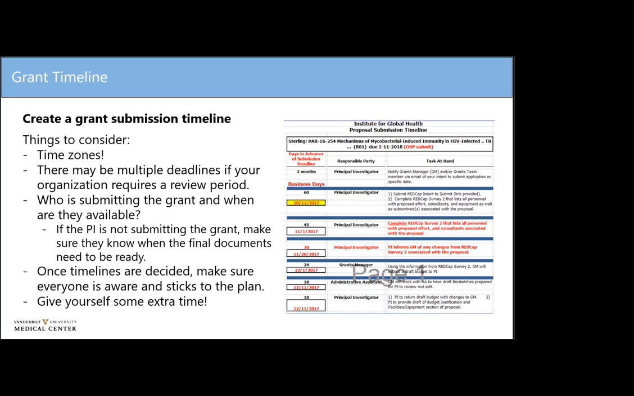So definitely take that into consideration. You may need to have multiple deadlines for different files if your organization requires some sort of review period. So for example, Vanderbilt wants to review the business part of our proposals 10 days before the grant is due. So we have to make sure to get everything done 10 days before.